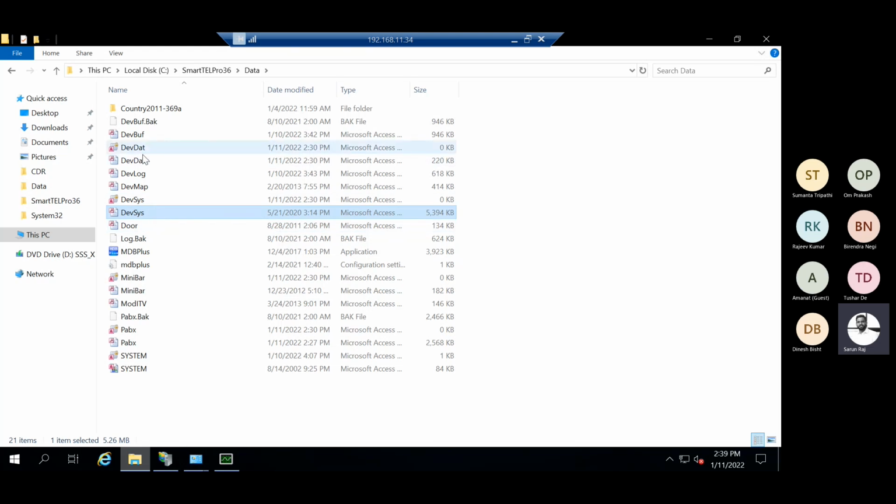Then there is a dev buff. Dev buff basically stores the buffer. For example, we have an interface with the HSIS system. Now the HSIS system is down or the interface connection is broken. In the meantime, Wishnet is sending all the check-ins, check-outs, everything. So it will store it in this dev buff. There are a couple of tables there. As soon as the connection is established with the third party, it will push the data from the buffer.